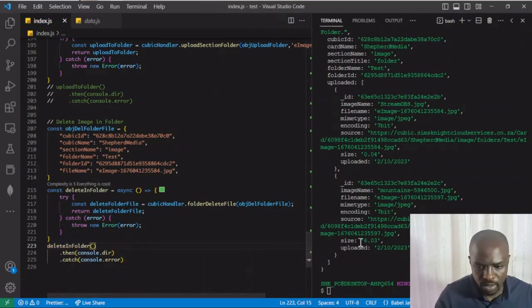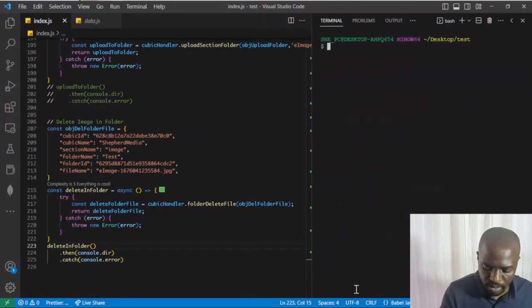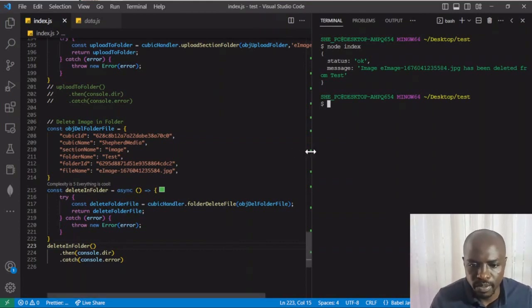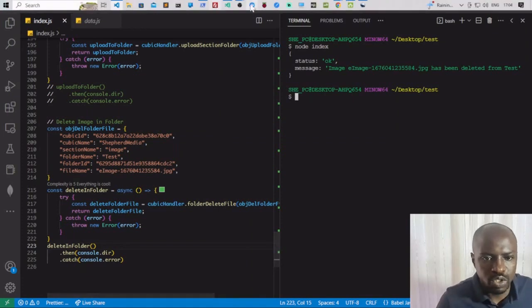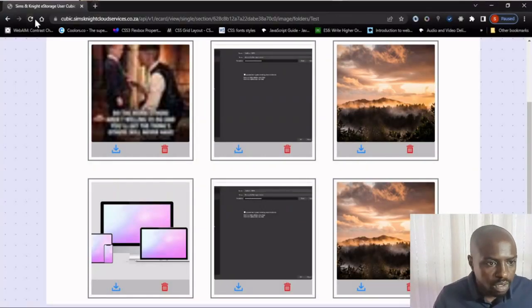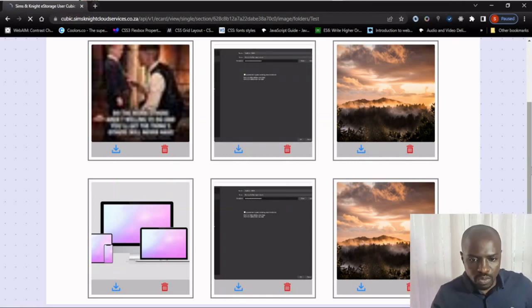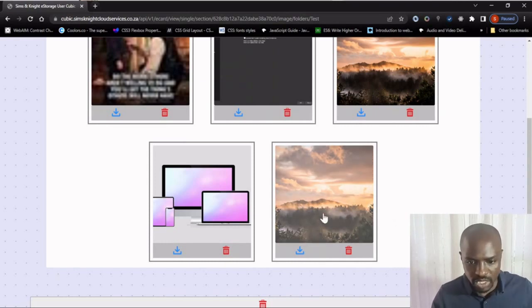Let's clear the console and let's run and see. Very well, it has responded. The response will be an object again with status and the message. The image that we wanted to delete has been deleted from the test folder. So let's confirm with our web interface and see if our image is gone. One image should go. Very well. That image that we deleted is gone.